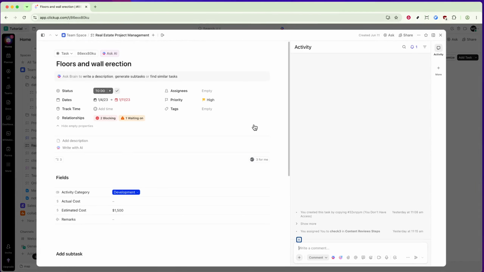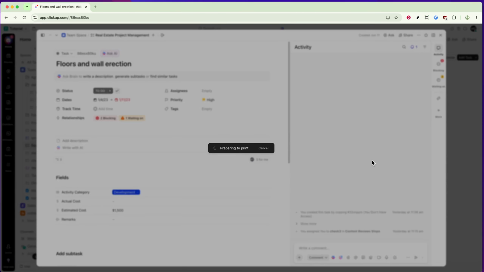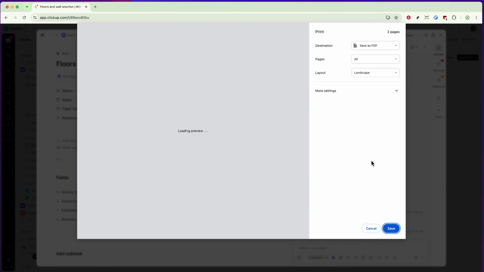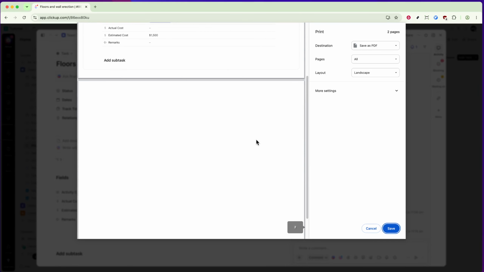Once the task window opens, look towards the top right corner. There, you'll see the Options menu, which is represented by 3 dots. Click on those dots. A drop-down menu will appear, and from there, select the option labeled Print. Before you proceed, take a moment to review the task details and make sure all the necessary information is included. If everything looks good, follow the prompts that appear on your screen to either print the task directly or save it as a PDF for later use.